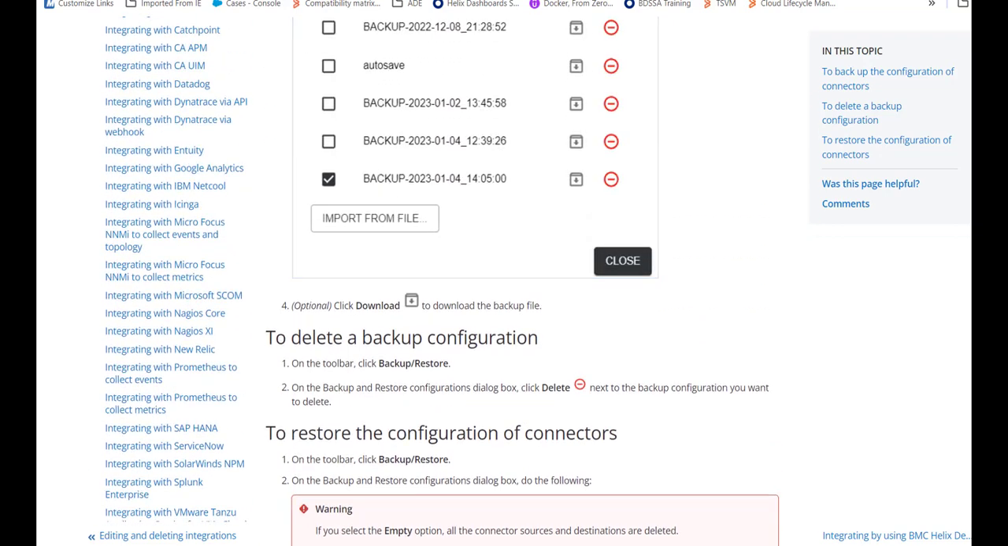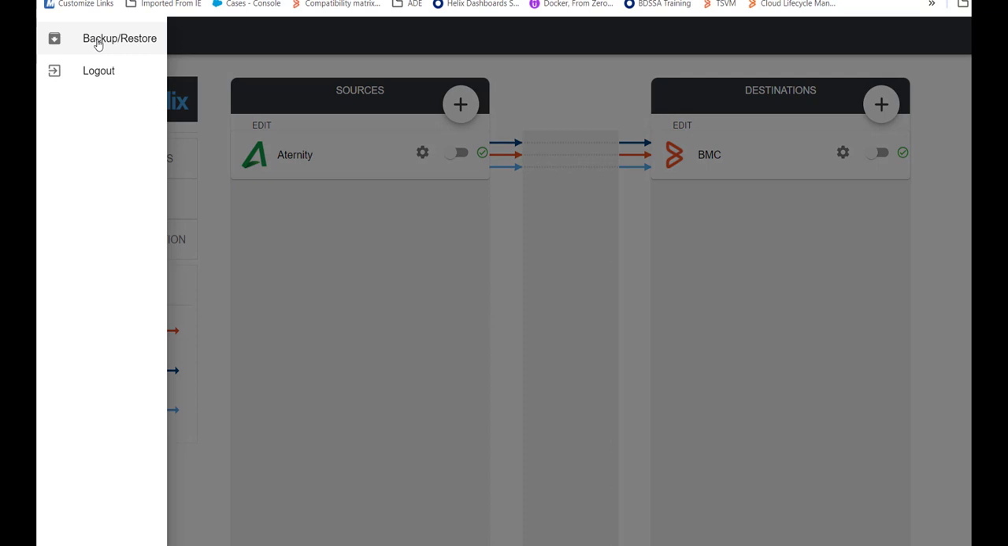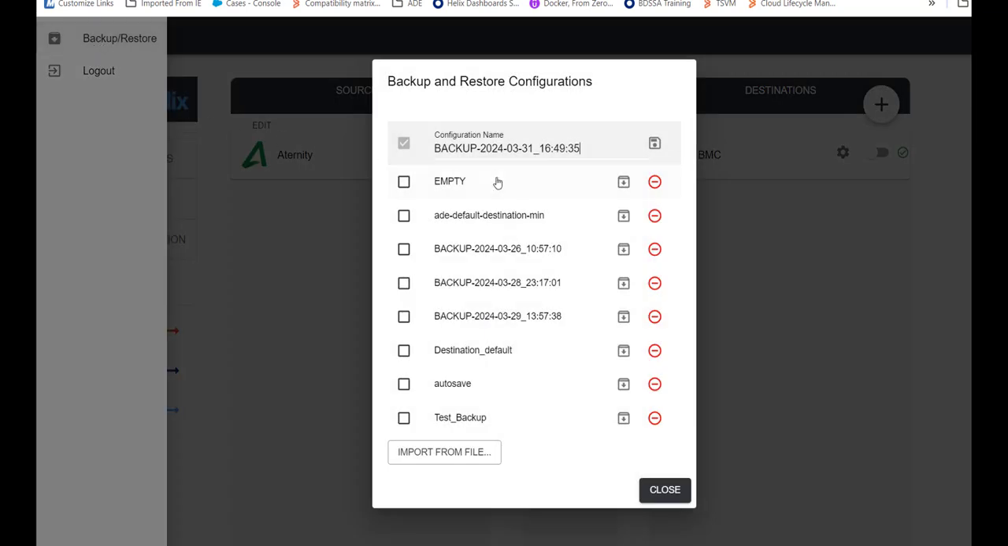Navigate to the intelligent integration. You can see a connector was already configured here. Now click on the left side, backup and restore. You can see the existing backup files.